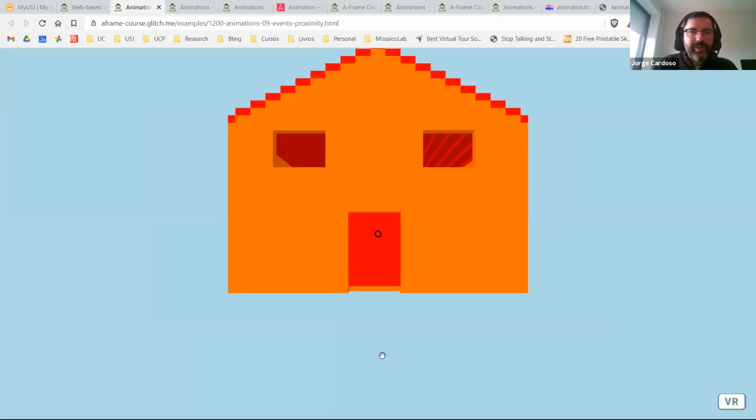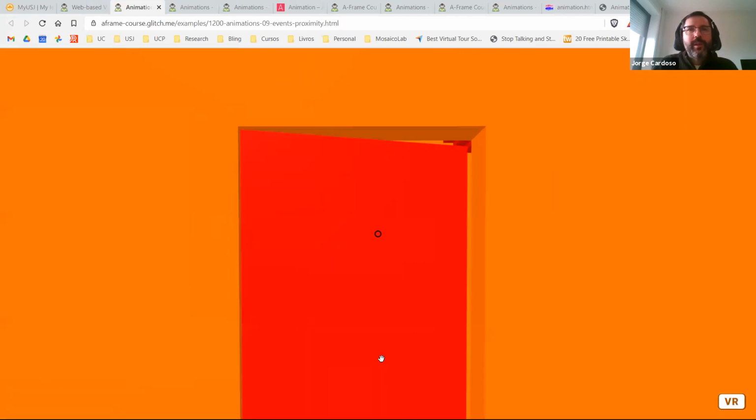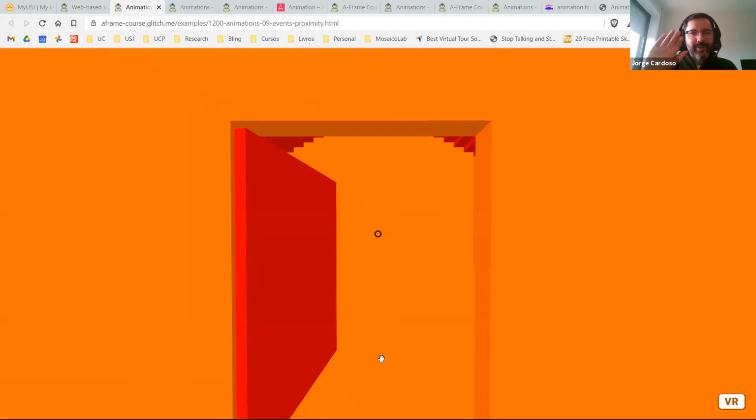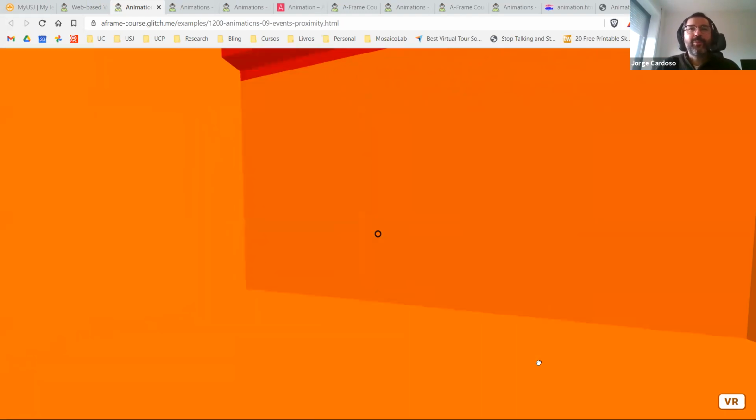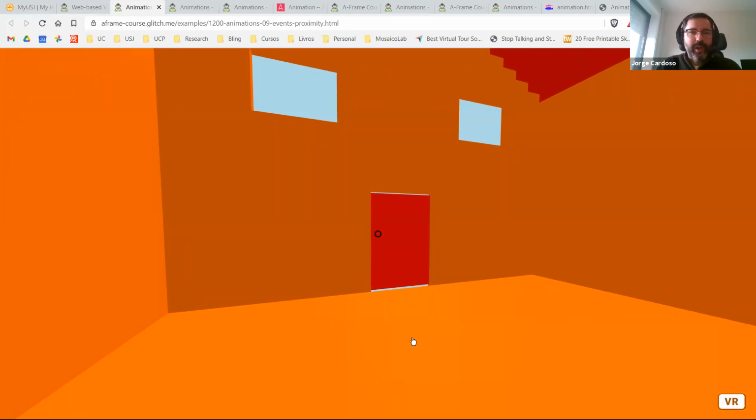instead of using event set. So now the user approaches the door and the door opens automatically, and it opens smoothly, so it's not instantaneously. So it's much nicer for the user to see something opening up, and it closes behind us.